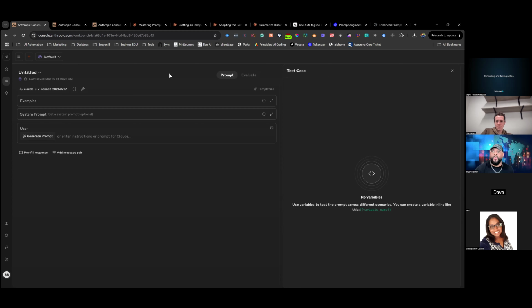I see why it works. Once you start looking at the structure, you'll see why it works so well. So let's create an XML. I'll give you an example of it in a little bit. One of the things I like about this is you can put your system prompt in.